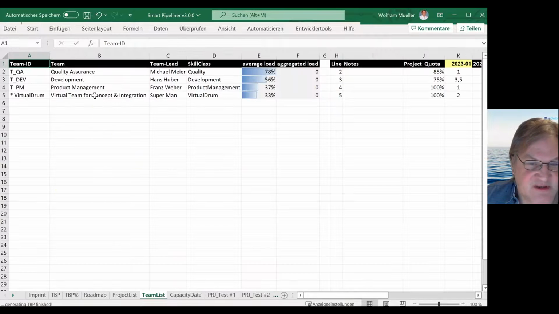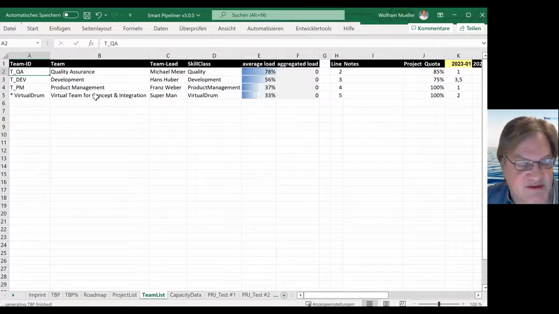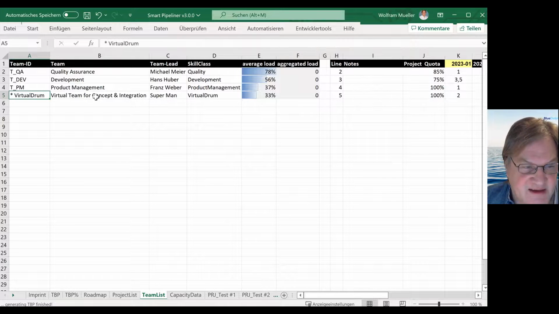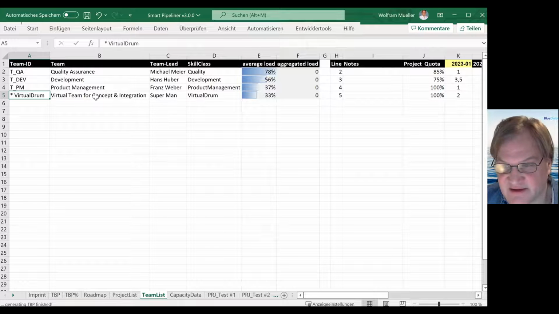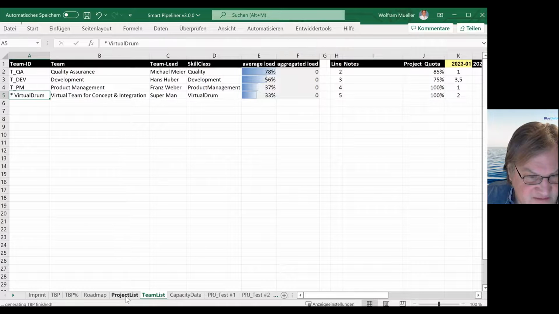In the team list, you will see the first change. There are the normal teams with normal team IDs. And if the team ID has a star as first character, then it's a drum resource. It's used for staggering. And it's especially marked in the constraint. So that's it, not more. And like any other resource, there is a capacity behind. Nothing changed on this.